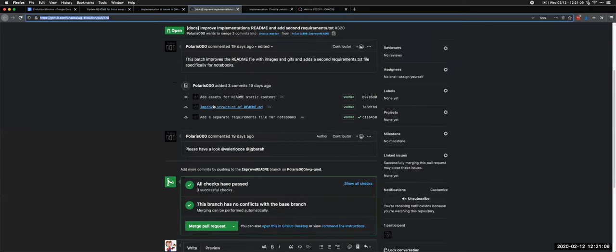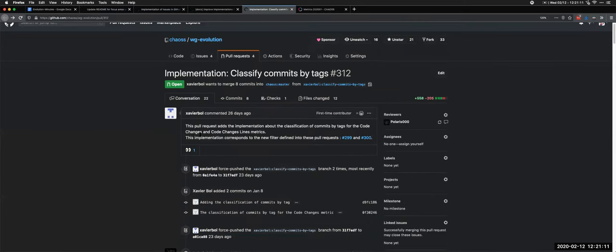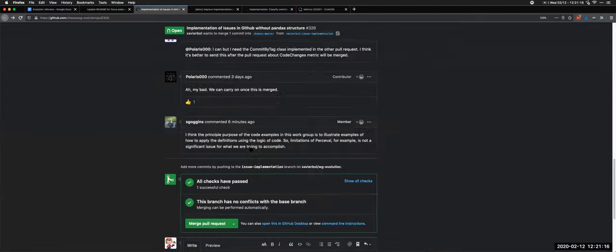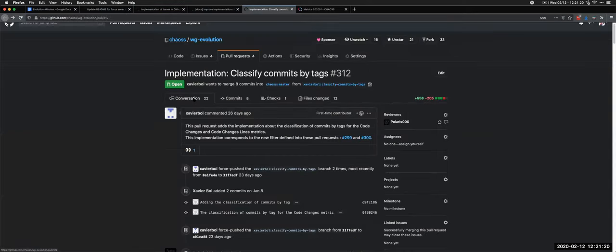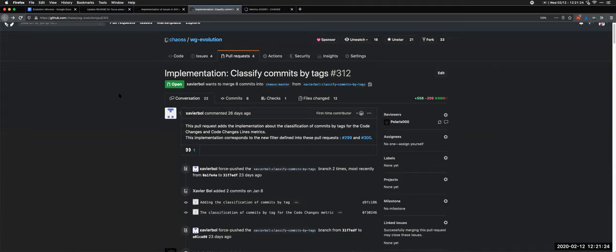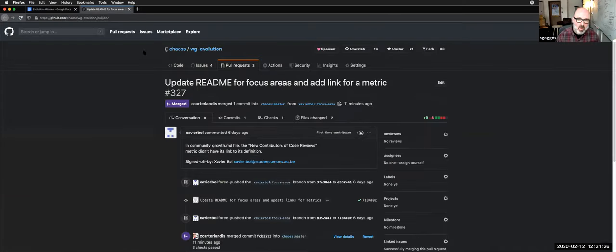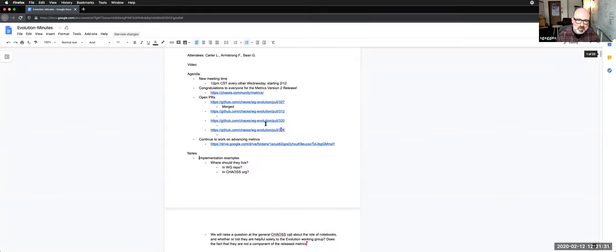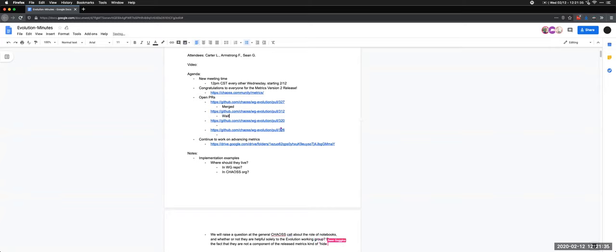So I think until we raise that question in the general CHAOSS call, we can probably just hold off on these implementation-specific pull requests. Yeah, I think so too. So, we'll wait.